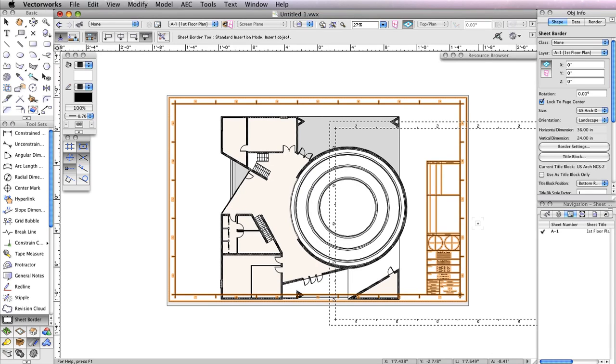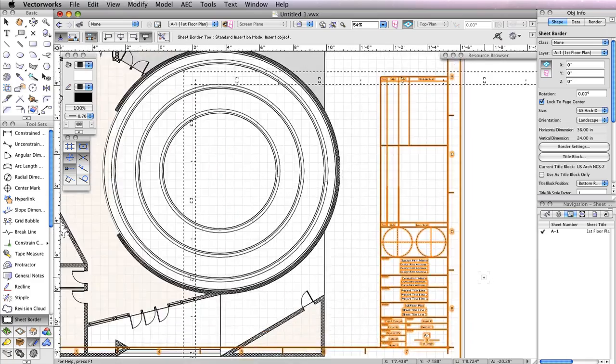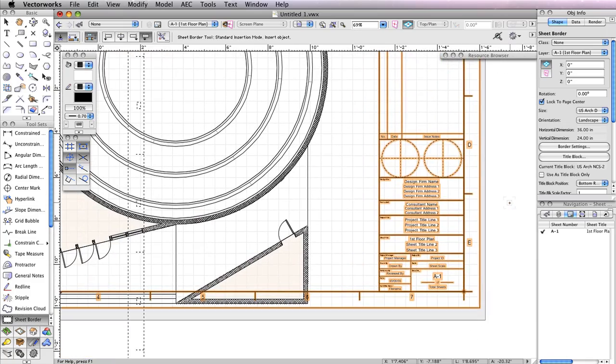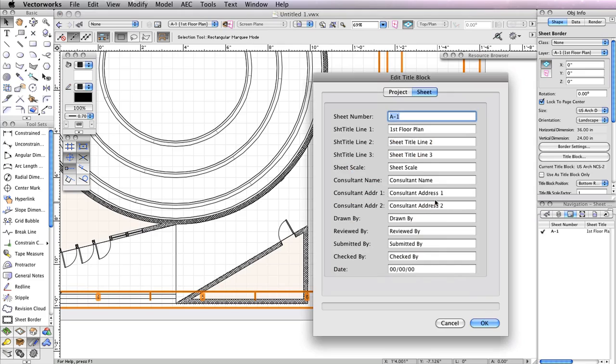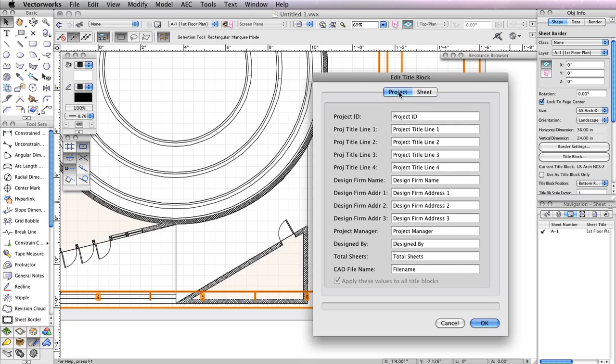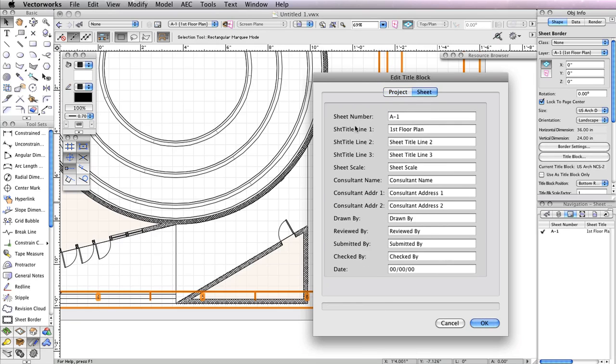Zoom to the bottom right corner where the title block is displayed. Now, double-click the sheet border to edit the title block fields. All of the fields listed under the Sheet tab are specific to each sheet layer, while the fields under the Project field remain the same on each layer. Notice that the Sheet Number and Sheet Title Line 1 fields are already populated, as these fields are pulled from the dataset when you created the new sheet layer.